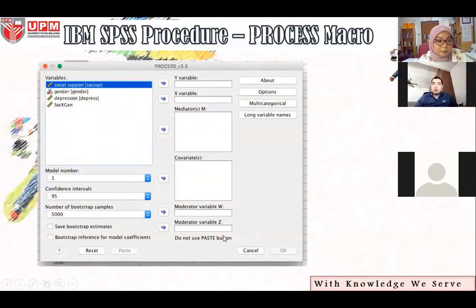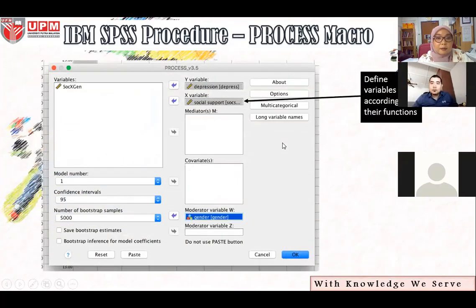Okay, and then after this box appears, you locate the variables accordingly. Your Y variable should be your dependent variable, which is depression. And then the X variable should be your social support, your independent variable. And then the moderator. If you notice there is a moderator box, choose gender as your moderator.